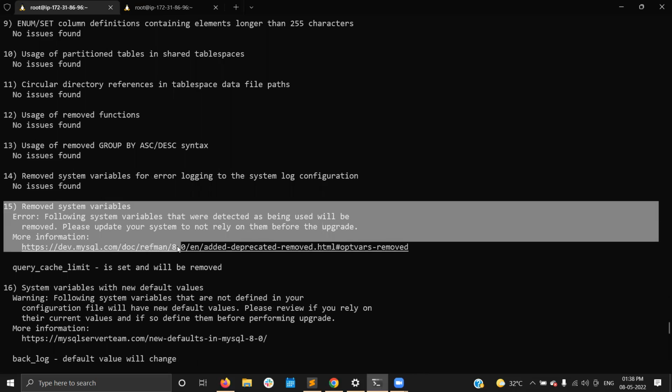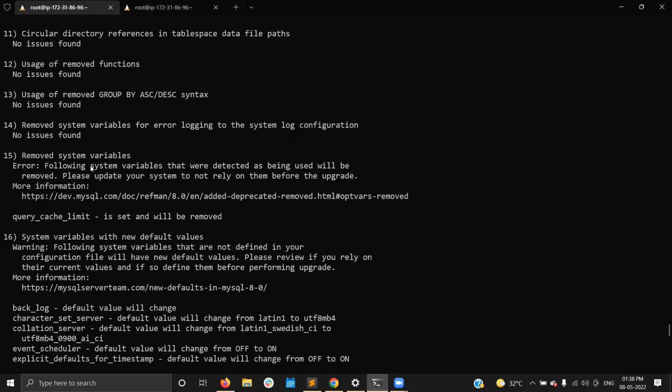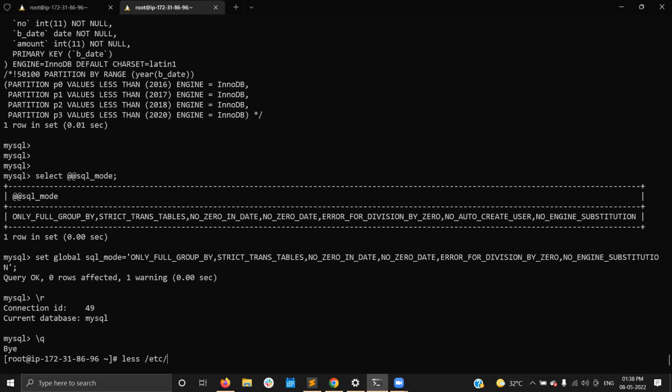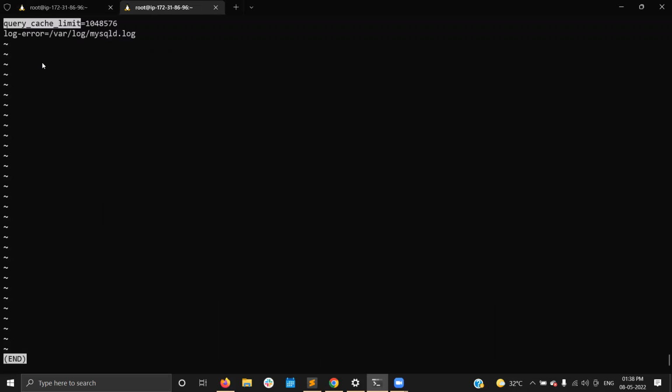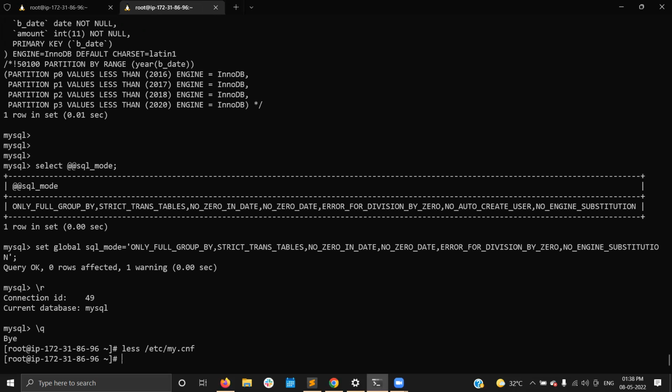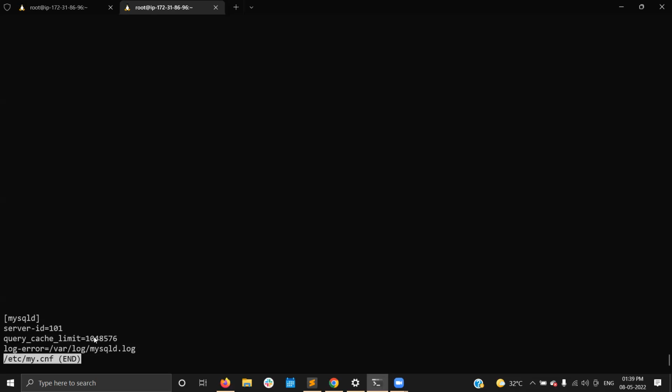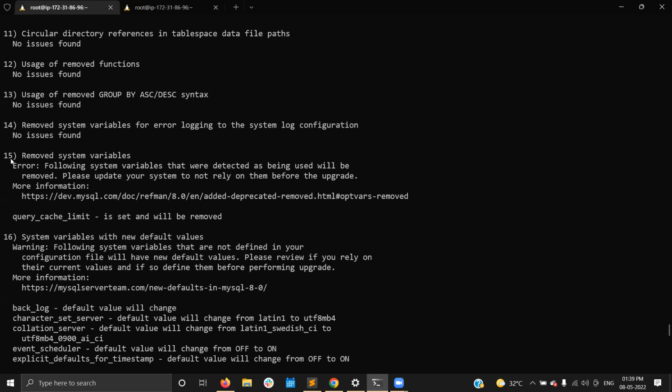If I come to 15, I found one more error. The error is telling that the following system variables that were detected as being used will be removed. Please update your system. So the query_cache_limit variable is completely removed in MySQL 8. Query cache is completely removed in MySQL 8. If you see my MySQL config, /etc/my.cnf, I have the query_cache_limit variable in the config. So when I upgrade to MySQL 8, this variable will create an error. It will not allow MySQL startup, because it will give an unknown parameter error from the my.cnf.